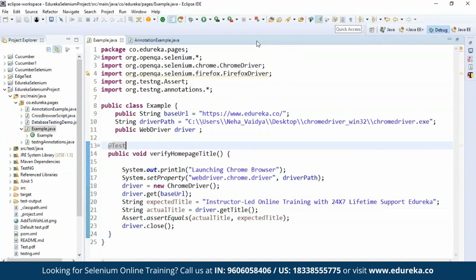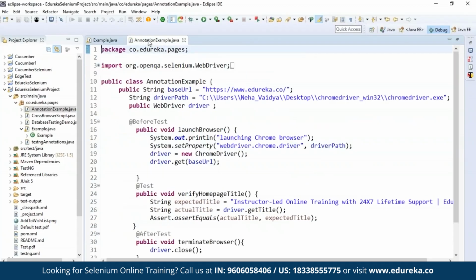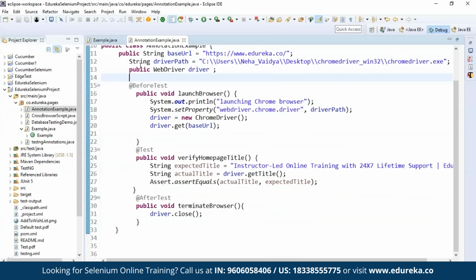Now we'll see the same example using 3 different annotations, that is @BeforeTest, @Test and @AfterTest annotation. So this same example will be grouped into 3 different annotations. Let's see how it works. So I have created an example called public class AnnotationExample. Again, what I'm doing here, I'm giving public String baseURL is equal to edureka.co and the driver path I'm specifying for my ChromeDriver. And I'm creating an object of a WebDriver. And now I'm using @BeforeTest annotation.